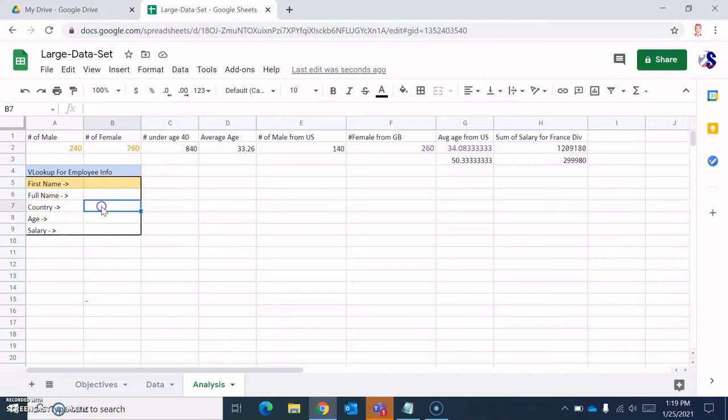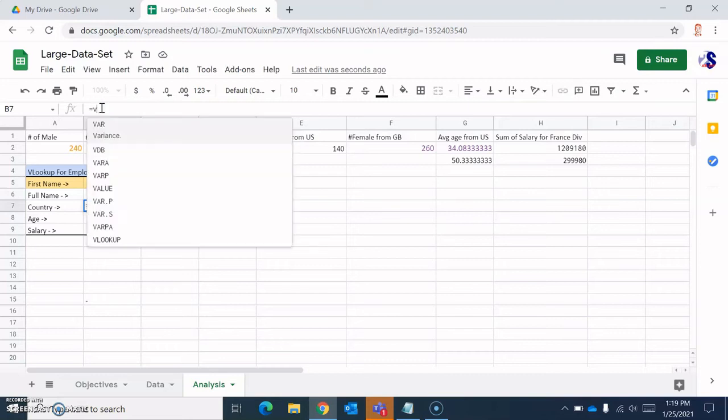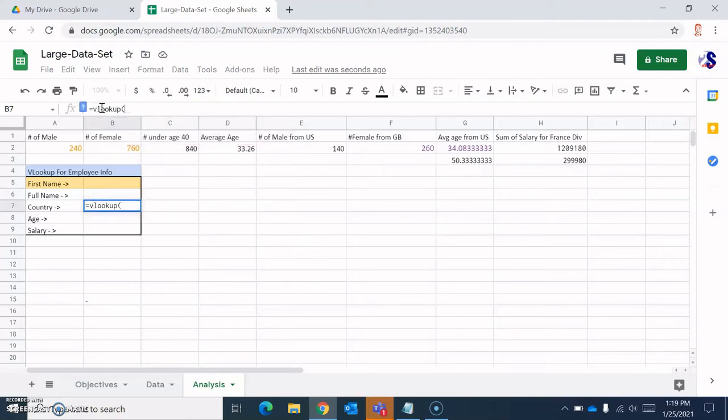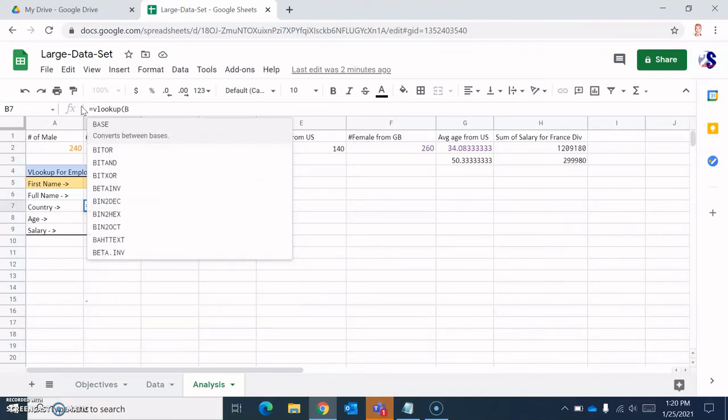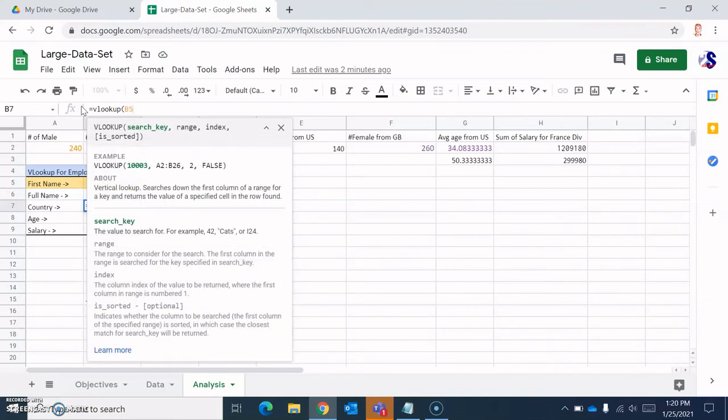I'm actually going to start with country, because full name is going to be the most complicated one, so I'll circle back to that. Let's start using the VLOOKUP function. I'm going to type equals VLOOKUP, open paren, and check out the documentation. We're looking for the search key, which is what the user enters in that cell. I believe it's B5. We're going to look for B5 because that's what the user inputs.